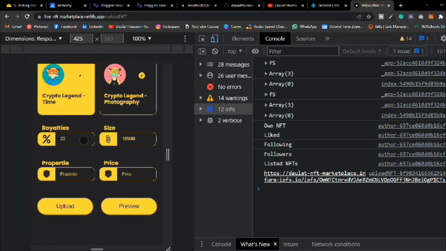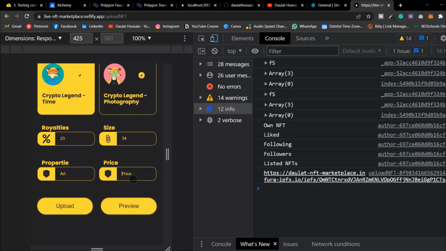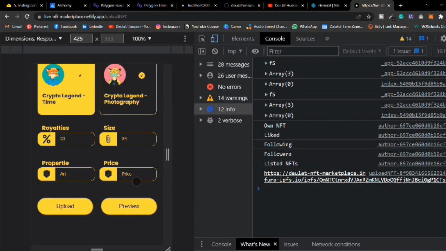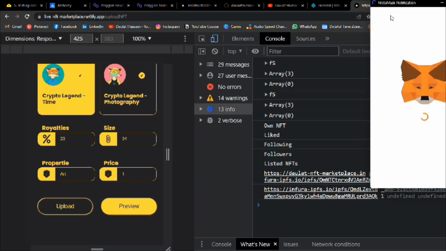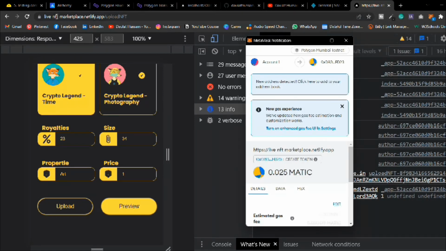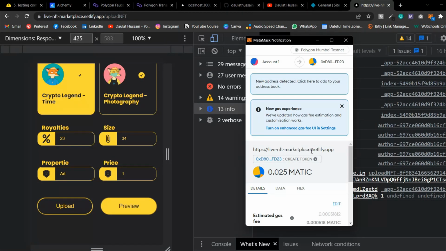I just pick anything, and here you can provide the royalty, and the price I want to set for this NFT is going to be 1 Matic coin, because we are using Matic. Simply click on deploy, and just wait, and boom, here you can see MetaMask is open. This is the contract we are interacting with, and it is on Polygon.